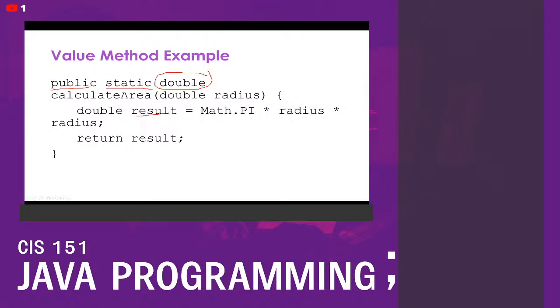So if it's an integer, this would be int. If it's a string, it'd be string. Boolean, Boolean, so on and so forth. And then the rest of it is relatively normal, right? Relatively what we're used to in terms of declaring void methods. Right? We have this calculate area. We have an argument of a radius value that we're bringing in from another source. And then instead of printing a result, or invoking another function here at the end, we are returning our result.